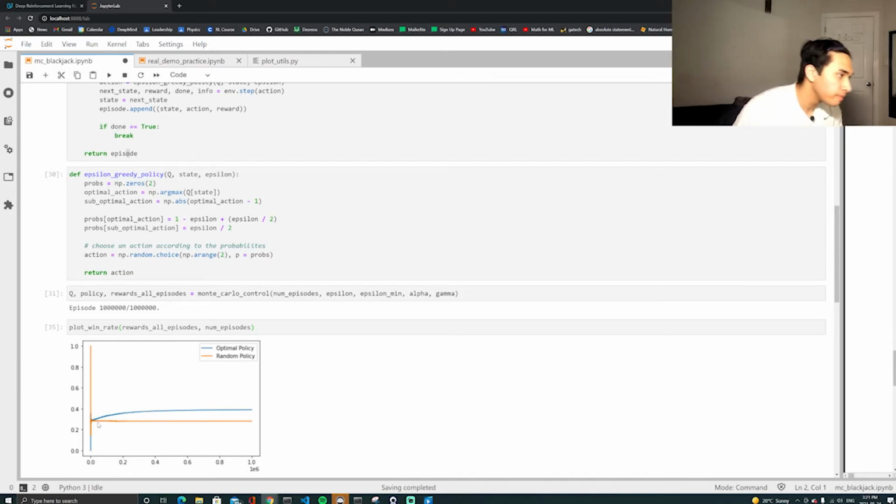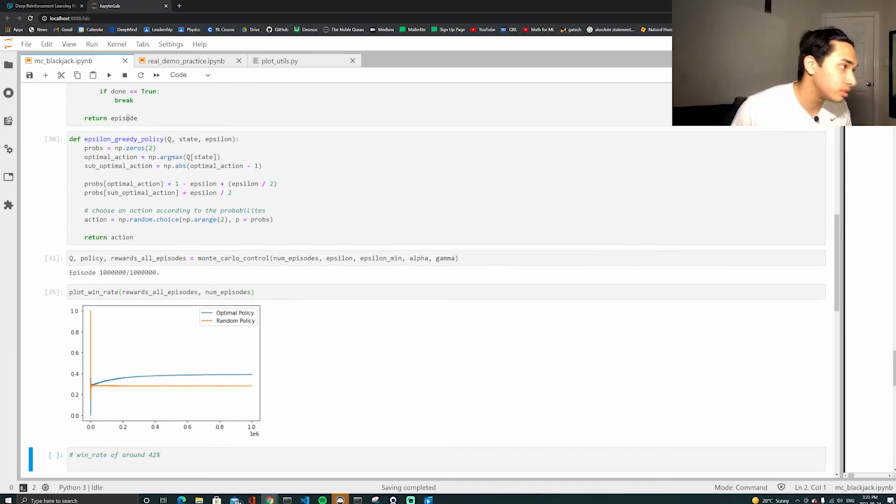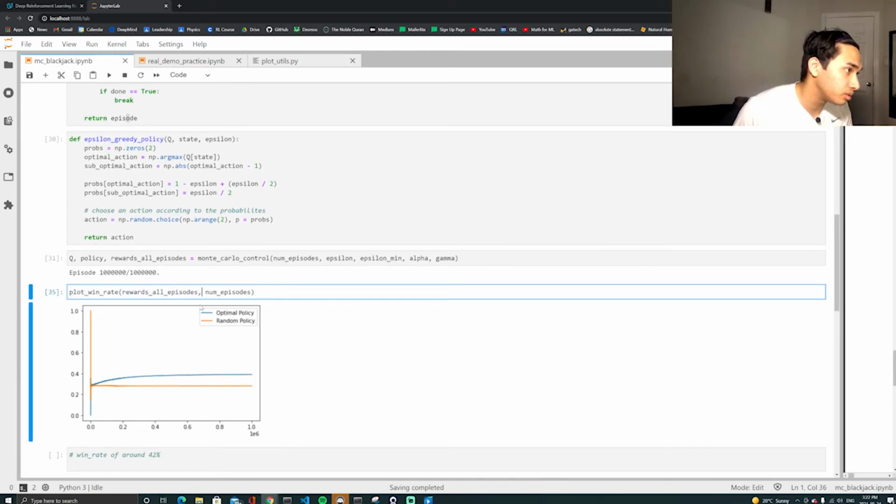Perfect, it worked. As you can see, this plot includes a random policy, where we don't implement an optimal policy and just take random actions with a uniform distribution from 0 to 1. Then we don't really get that good of a policy. Our win rate is pretty trash, around 25%.